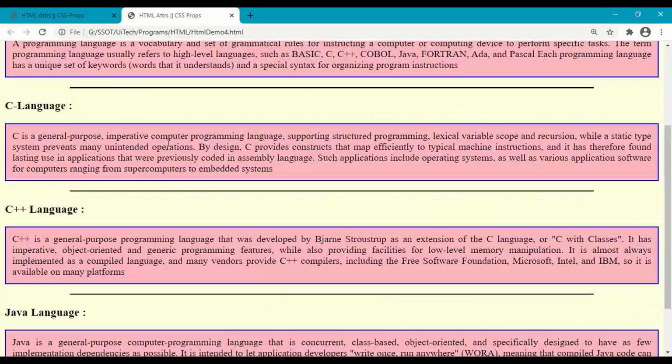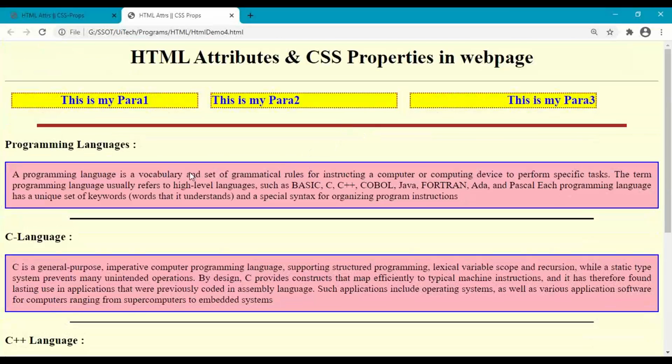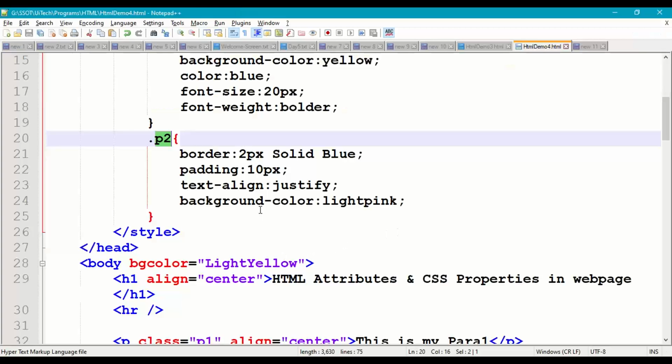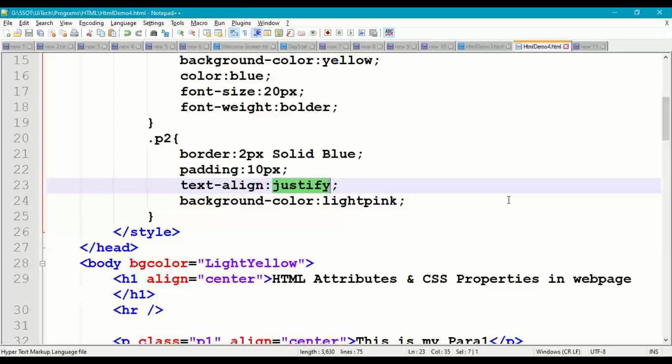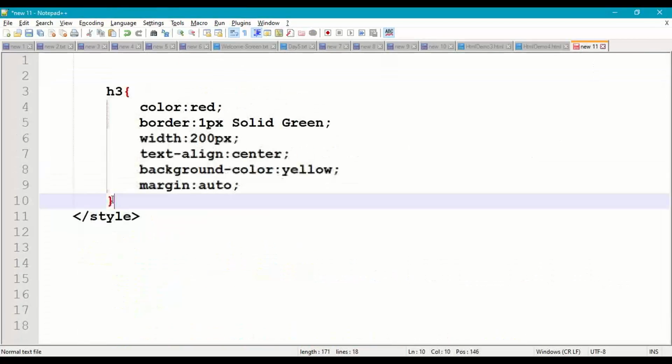So save this and run. Okay, so this is how it looks: background color light pink, border 1 pixel solid blue, and padding means the inner distance between the border and the text. Next, text align justify. Justify means it will come neither left nor right, adjusting to center and middle. Next we will apply the H3 style.